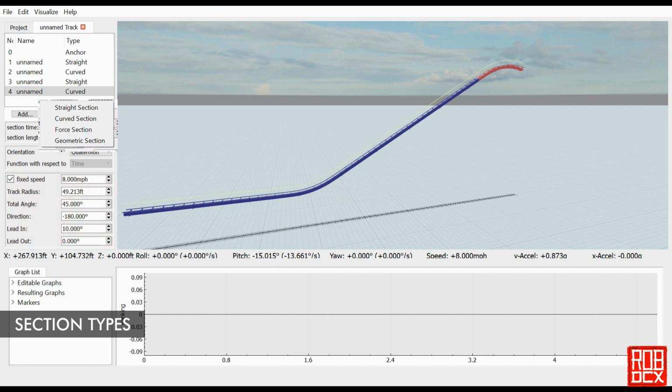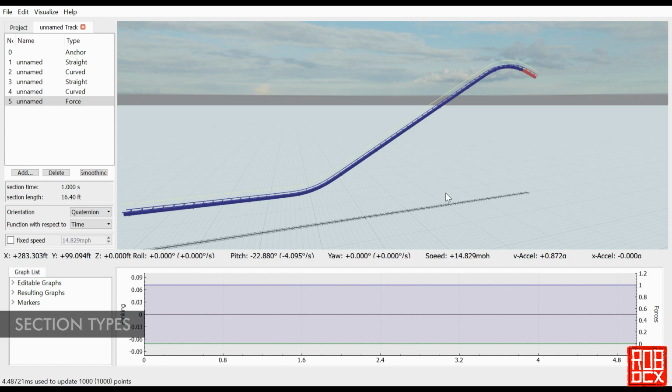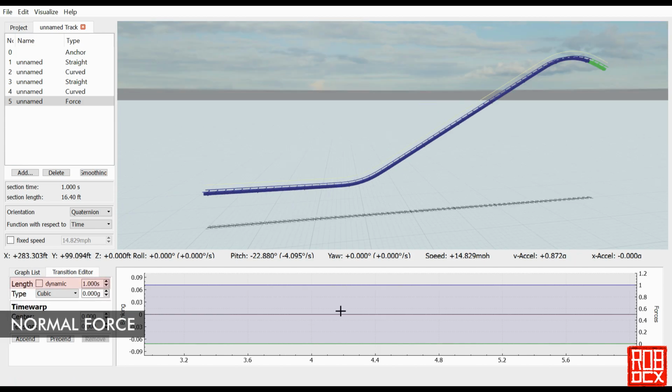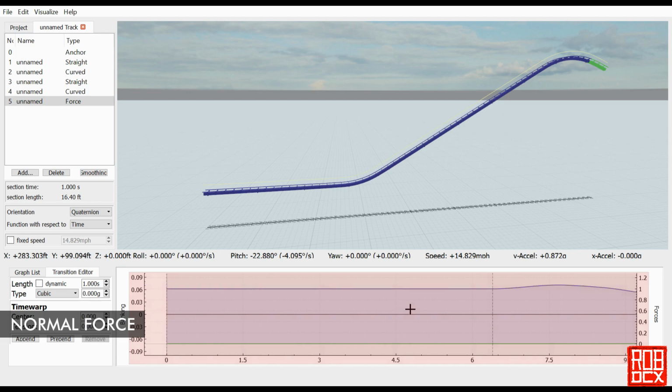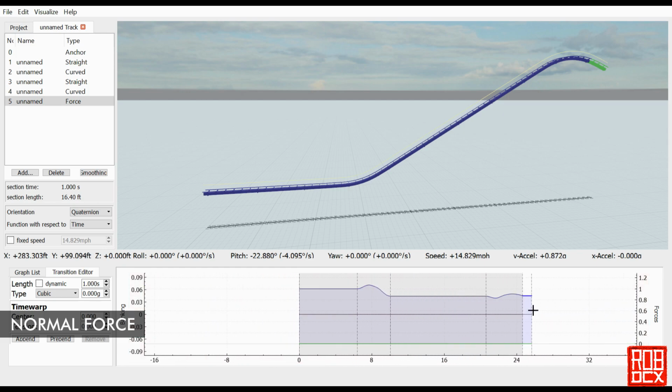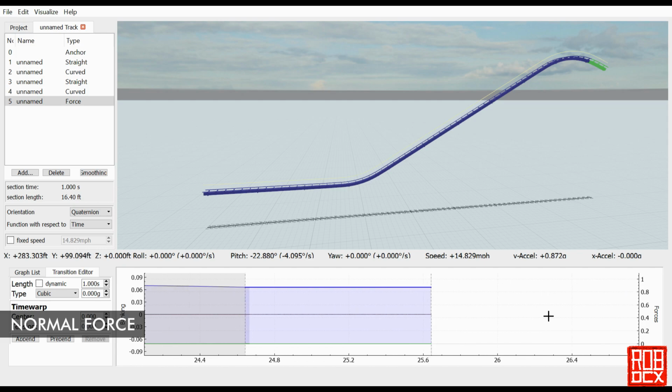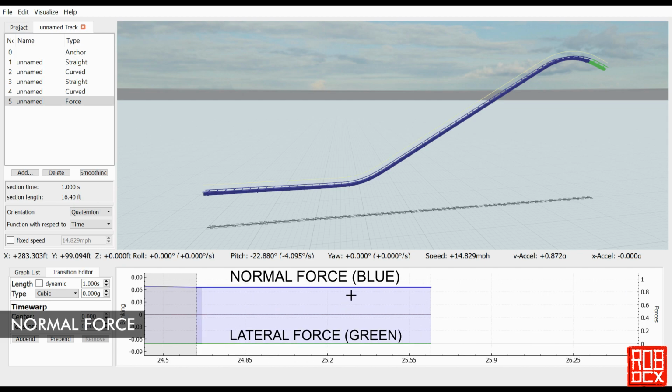Now we're going to add the force section, which is really what FVD is all about. By default, sections are 1 second long. In the graph pane, you can scroll by clicking and holding, or you can shrink and expand the size of the graph by rolling your mouse wheel. There are 3 graphs we work with when we're working with the force sections. Those are normal force, lateral force, and roll.